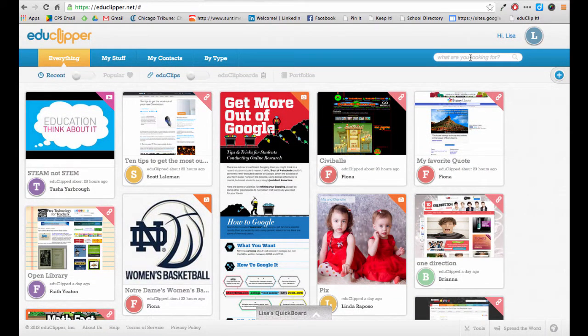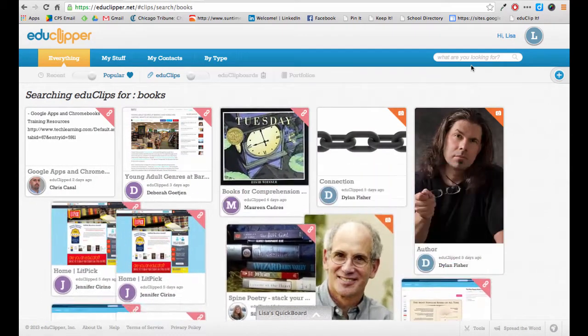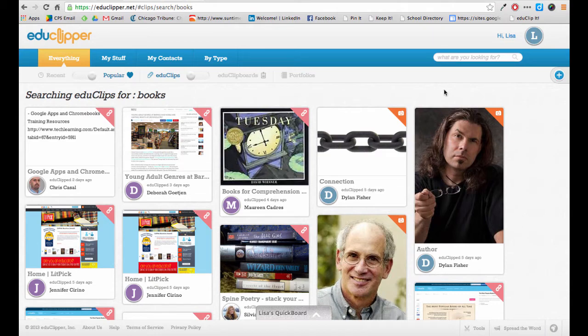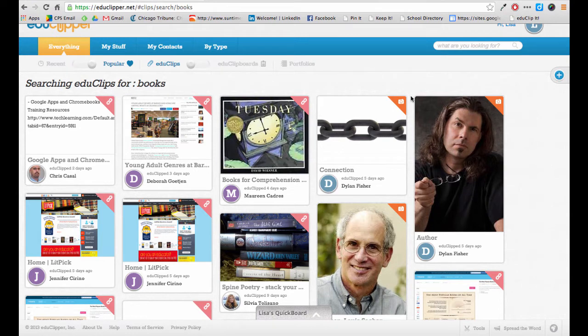So if I wanted to search for something related to, say, books, I can search everyone's EduClips for books, I can search EduClipboards for books, or I could search users for the word book. So let's say I wanted to search EduClips. And you give it a moment to search. It is searching. And it'll bring up anything that anybody has ever clipped most recently that has books involved with it. Let's look at some of these clips that are here.